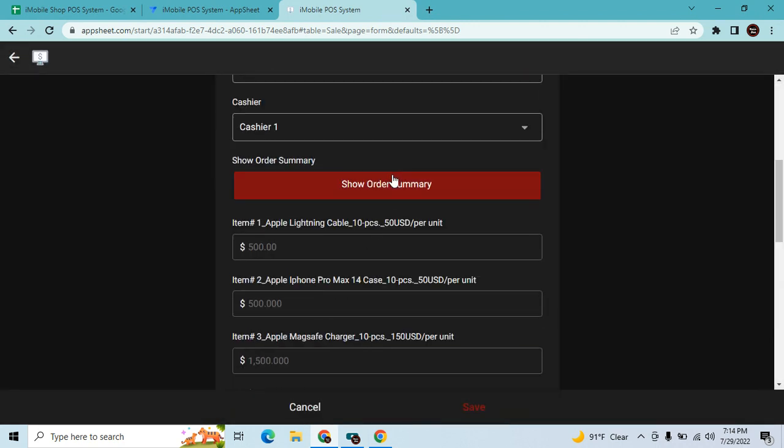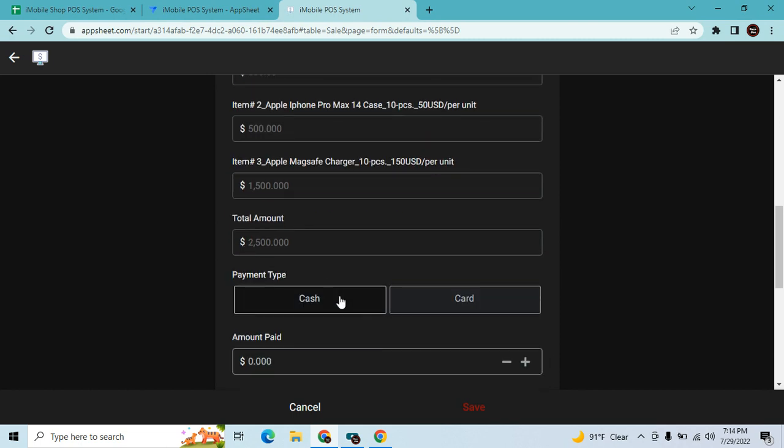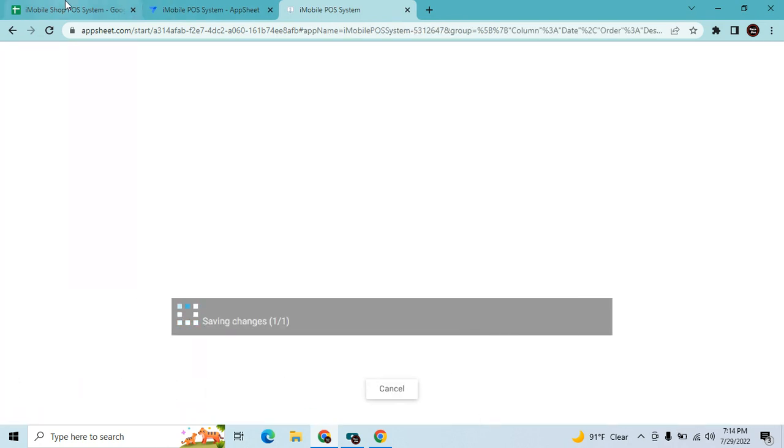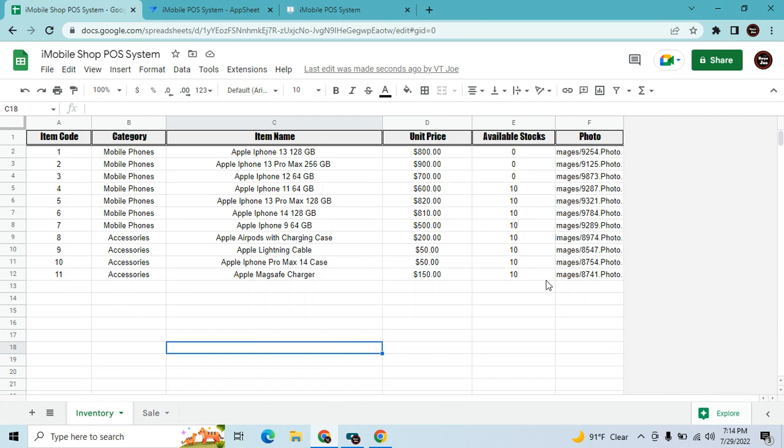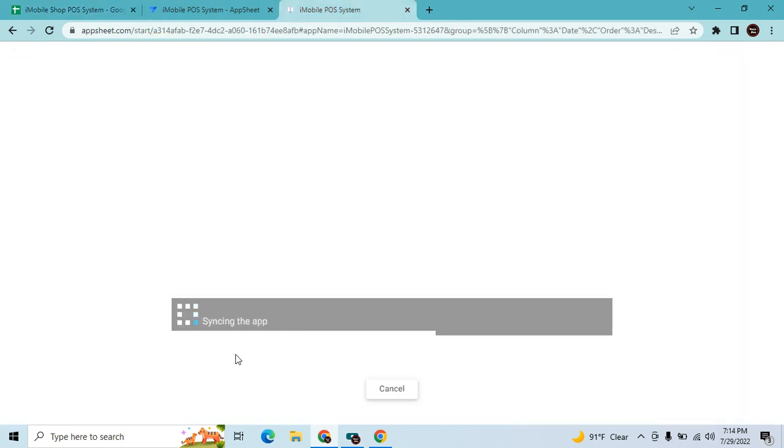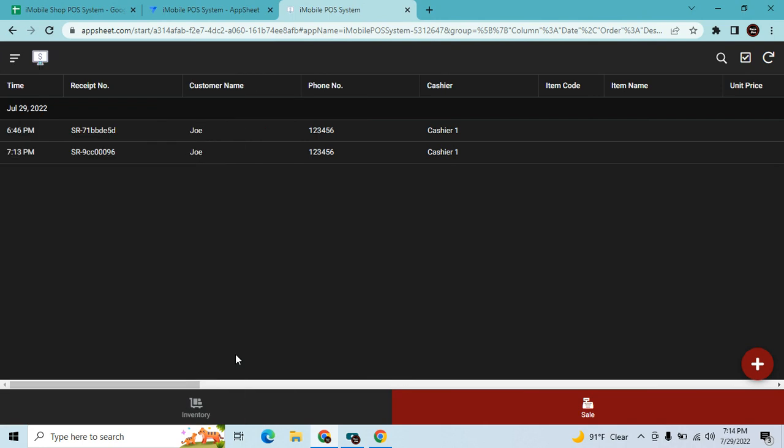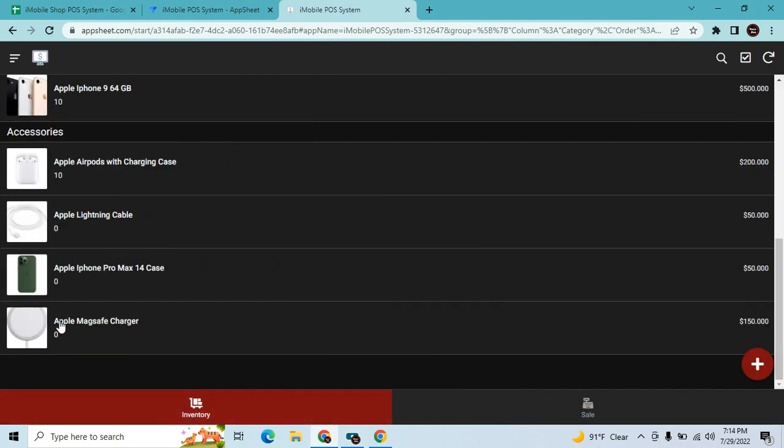Then item code number 11. So it's 10. Then show order summary. So this is my order. Payment cash. Amount paid, it says 500. And hit save. So we'll see. This is our database, we'll see if it becomes zero. As you can see, it becomes zero here. All right. So still loading here. So our inventory for this becomes zero.